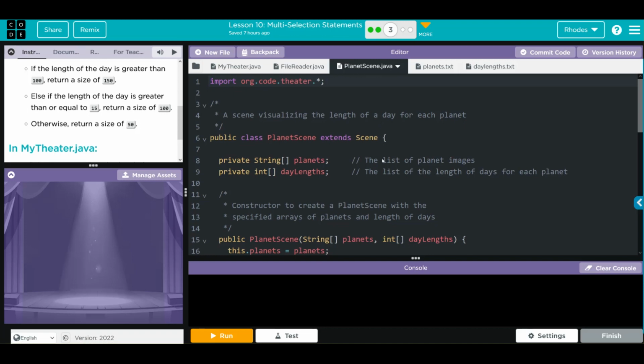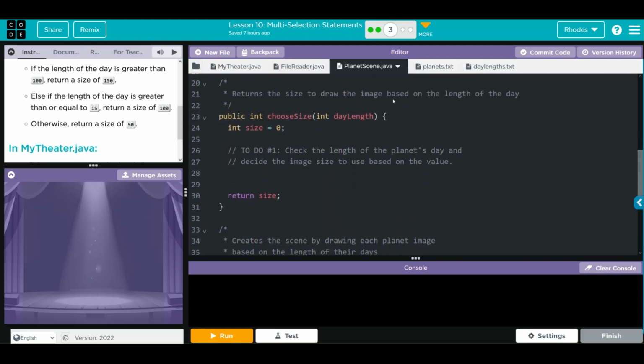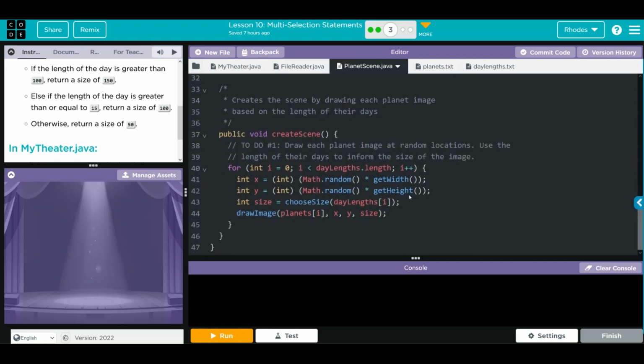In planet scene, we have two private instance arrays, planets and days length. Those are getting passed in from my theater. We're instantiating one object, planet scenes. It is taking our two arrays as parameters. We have a method we have to write, choose size. And then our create scene is creating a scene at random locations.